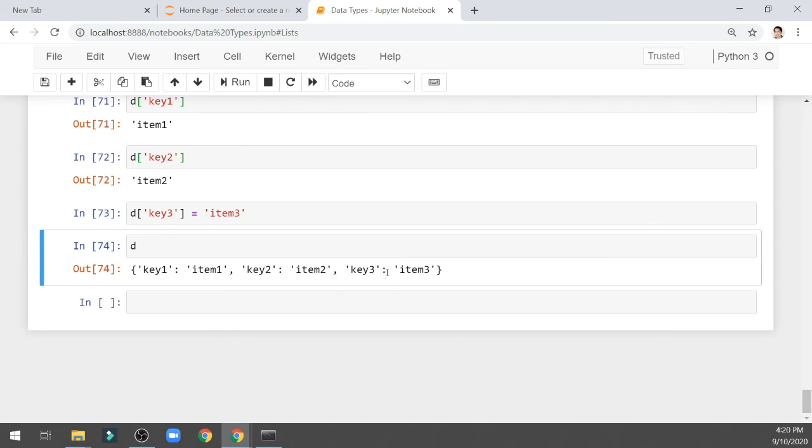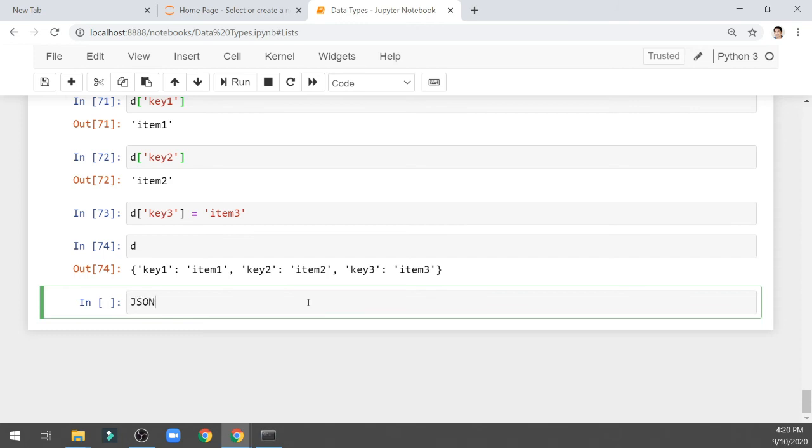If you're familiar with JavaScript Object Notation, or JSON, in JavaScript it looks like a dictionary. Also, if you're familiar with associative arrays, it looks like a dictionary too.